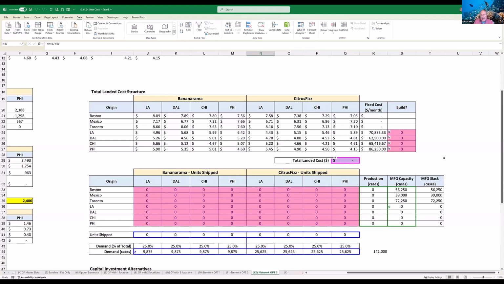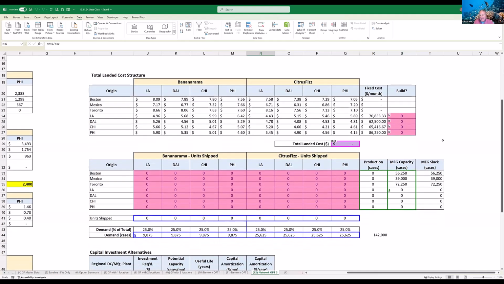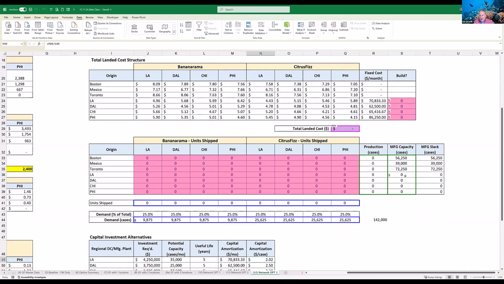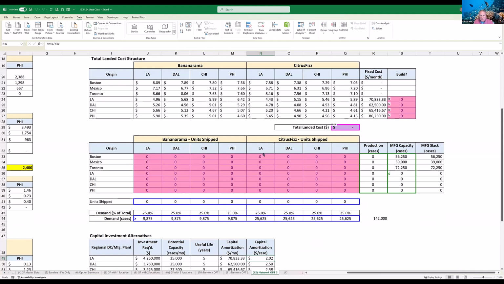So what I've got to do now is add an extra constraint on here. So I've got this column S, which says build question mark. All these are in pink now because I've added another variable. It's called a binary variable. And what you can do is look down here and you can see this is going to be my part that I'm going to be changing, all these numbers down here in pink. These are the ones that I can change in order to optimize this. You can see right now, here's my manufacturing capacity.